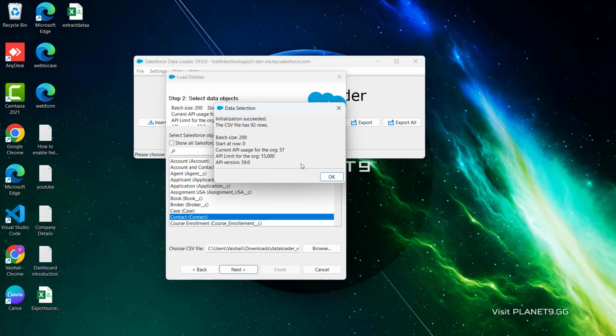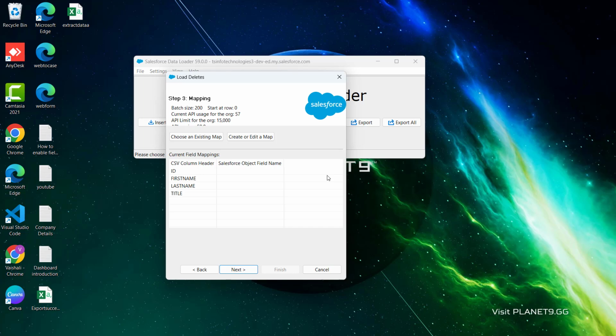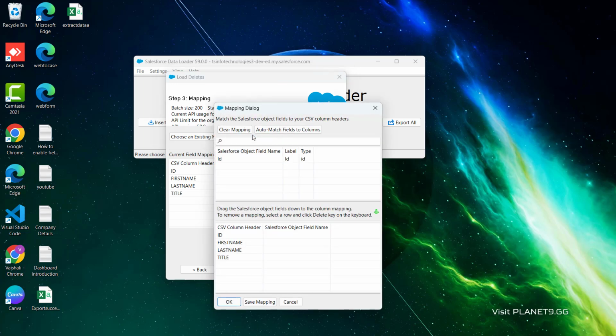59.0.0 version, and we hit the OK button. Here we go, we move to our next step, that is the mapping step, and here we can map our CSV column header to the Salesforce object field name. So for this, we click on the create or edit a map button, and here we come to our mapping dialog box. Here we match the Salesforce object field to our CSV column header.